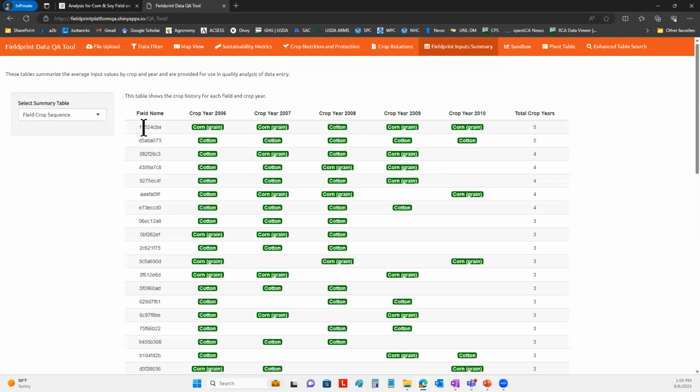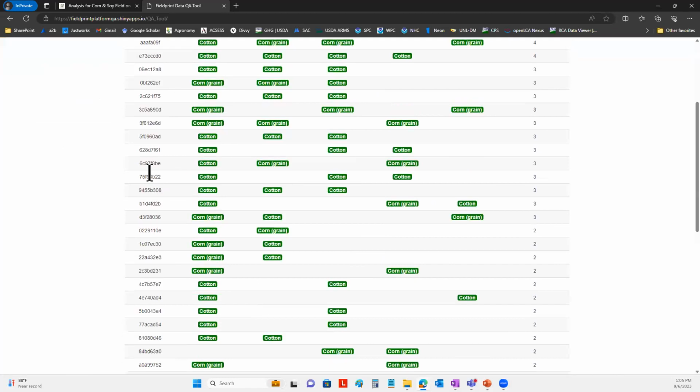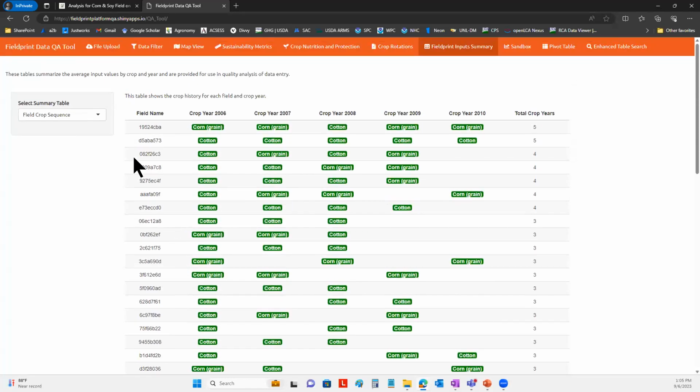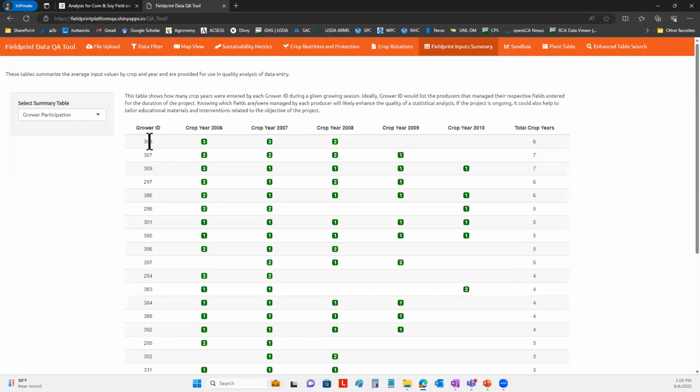So let's say for the top field, we see for the years in this project, this was a corn, cotton rotation, basically. And then it's just a measure of information. It will be hard to process so many fields with so many data, but you can also track grower participation, right? So grower ID 303 on the very top, it seems that that grower participated for 8 crop years, entering 3 fields in 2006 and 2007, and so on.